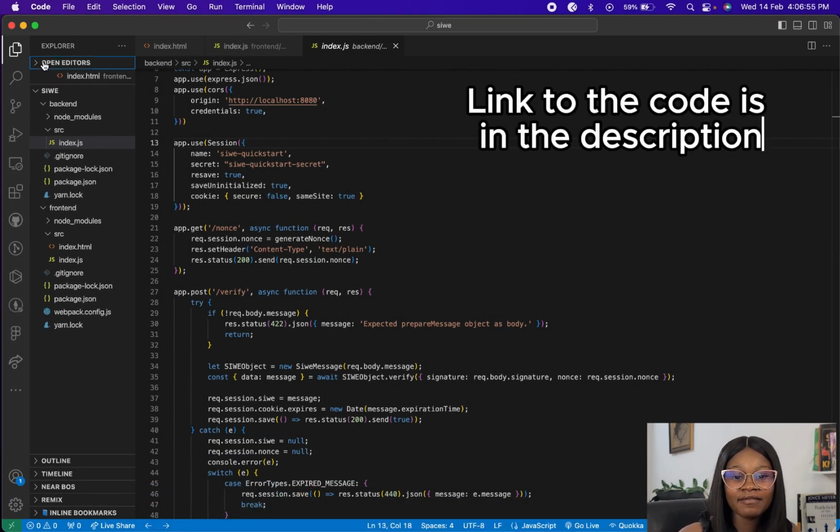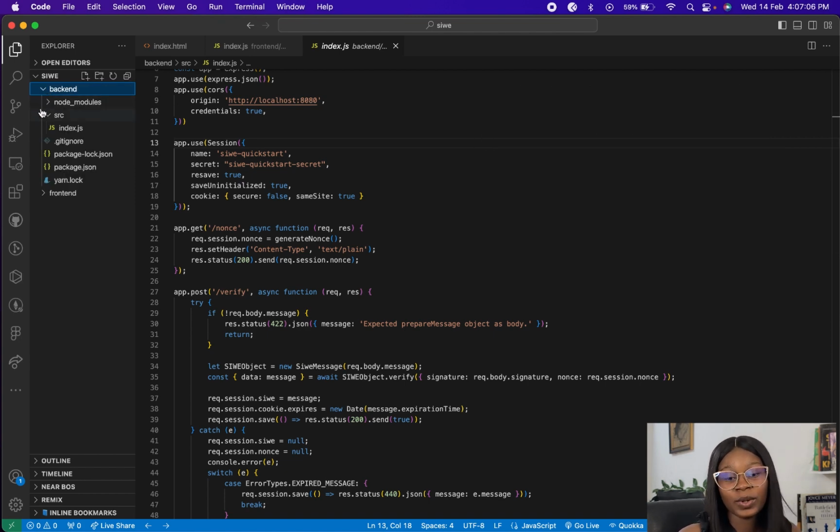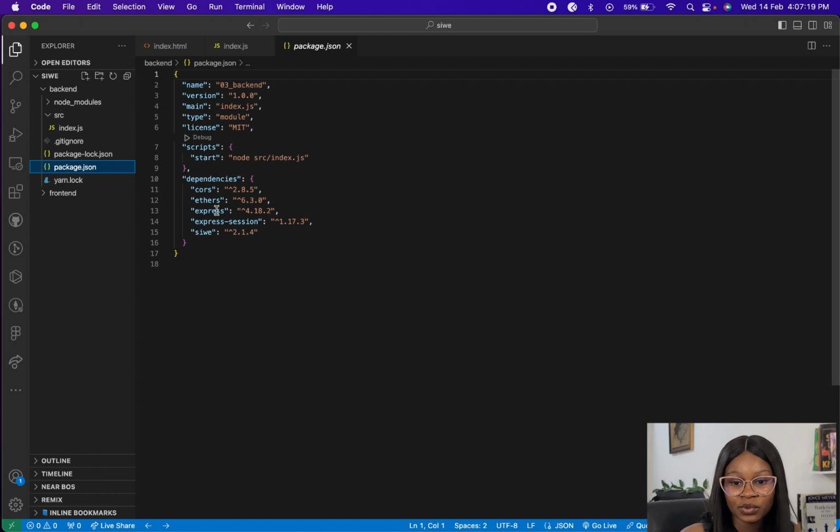I have a very basic application here. We have the front end and the back end, but I'm going to start by explaining the back end, because that's where we have most of our functions. Inside the back end there's an index.js file. Before that, we have some packages installed for the back end: cors, Ethers.js, express-session, and siwe. I'm going to explain why we need all these libraries and middlewares.